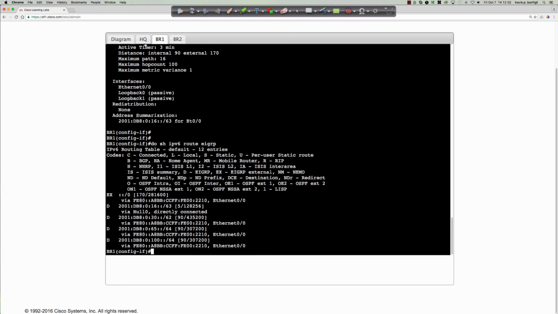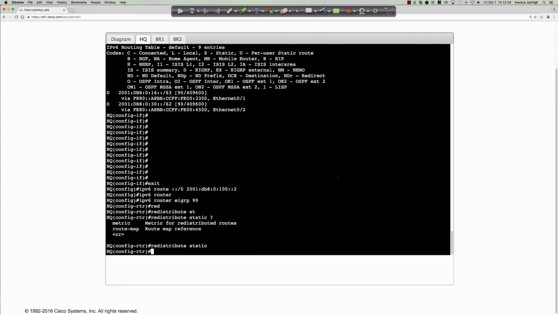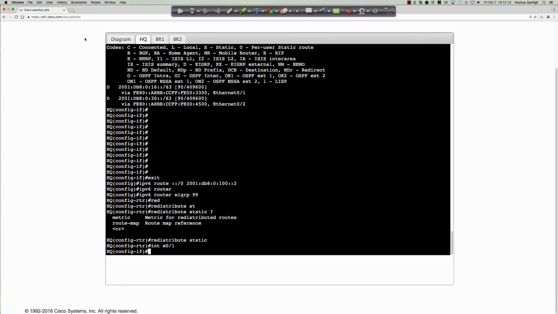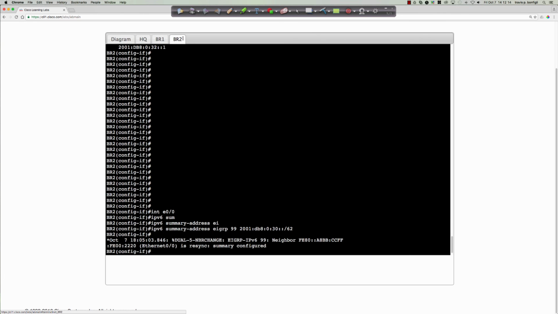Well, let's do this. Let's spice it up a little bit here. What if I were to have gone under the interface? I'm going to leave the redistributed static in there. So interface Ethernet 0/1, and let me double check that. Yeah, 0/1 and 0/2.